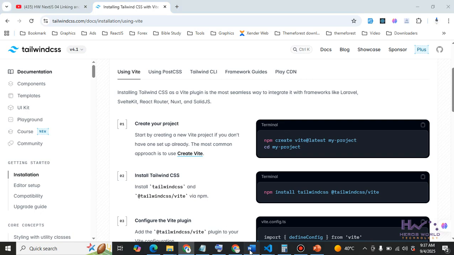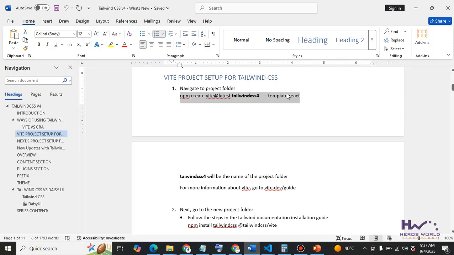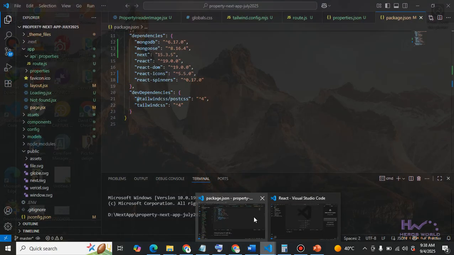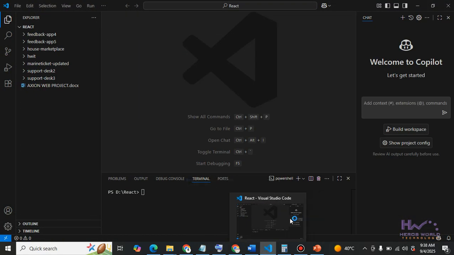But in this case we're going to use this double dash template React. Take note of this double dash that we have here: first a set of dashes here, and then the second set, dash template React. I'm just going to copy this now. That's exactly what I want to use. Let me close this one first, and then I'm going to paste it right here now.